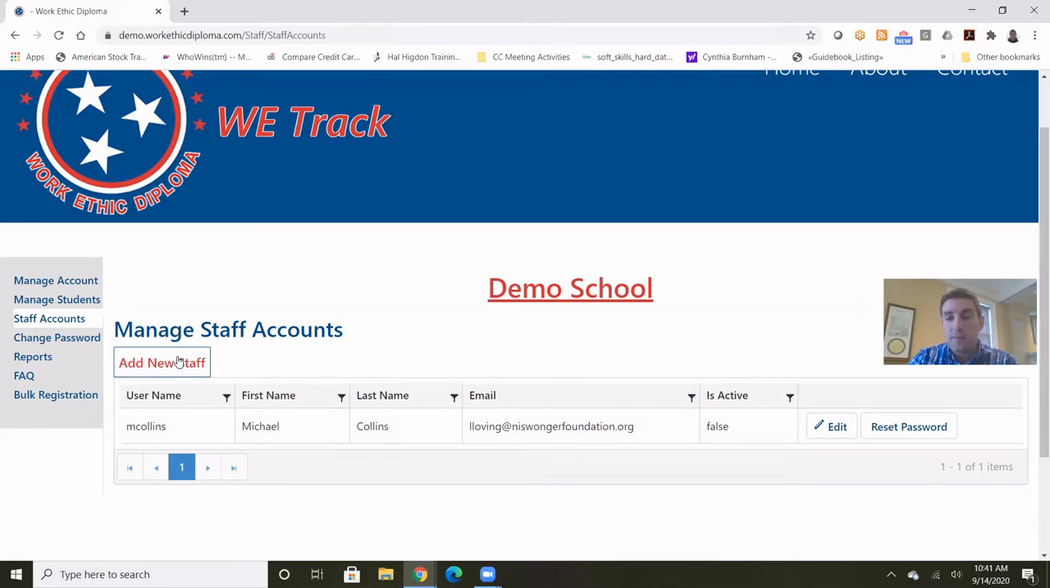There are no restrictions there. So do feel free to think creatively about how you can manage workflow a little bit easier if you add multiple staff at your school.